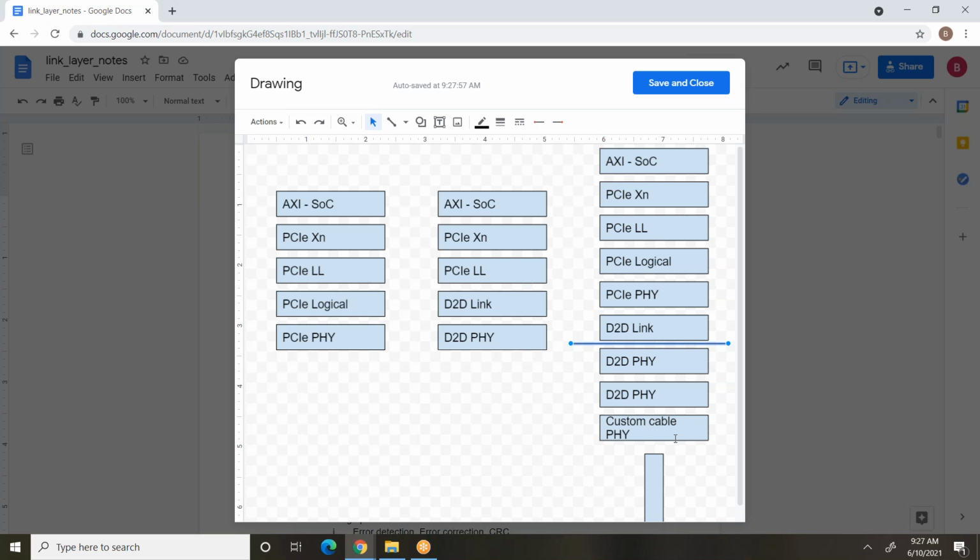And this cable gives you properties that a board trace doesn't. It's higher bandwidth, and it can get you from point A to point B faster. But it's not low latency, because you've got extra layers in there. So this is one device.